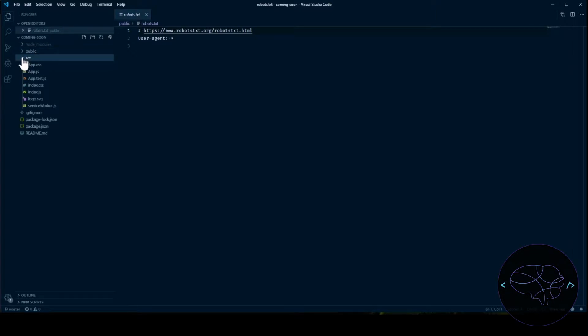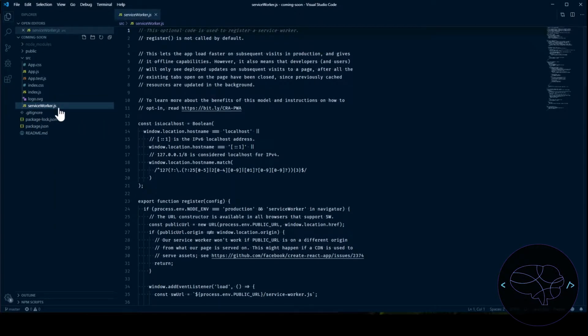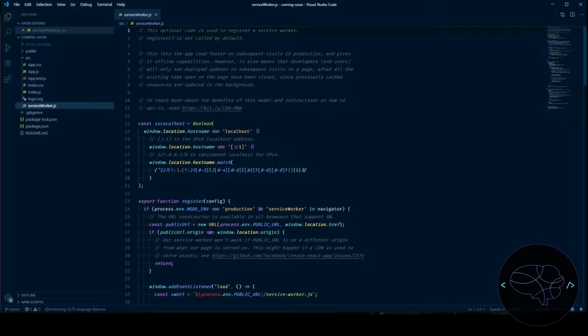Now in the source folder, you'll see that it comes with some CSS files, this index.js, this app.js. So what the heck is all this stuff? This is just an SVG logo. We'll end up deleting this when we import our own logo. And then this service worker.js, this again is mainly for PWA stuff, so we won't be worrying about this too much at all. And then some testing stuff.